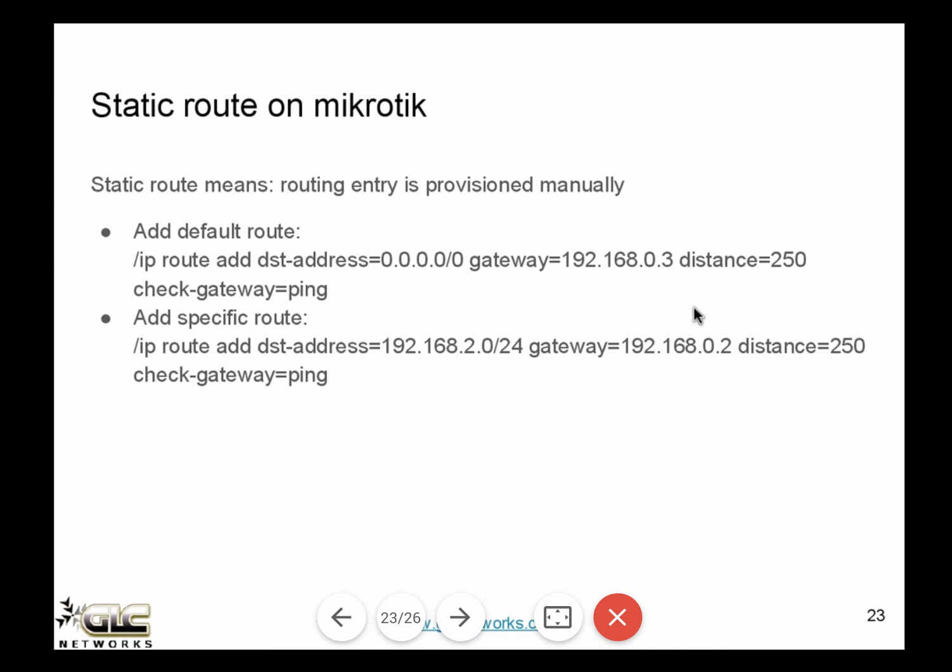When you set up a static route on Mikrotik, use for example 250, so that when you run the dynamic routing protocols, they will win, because they have a lower distance compared to your static route here.